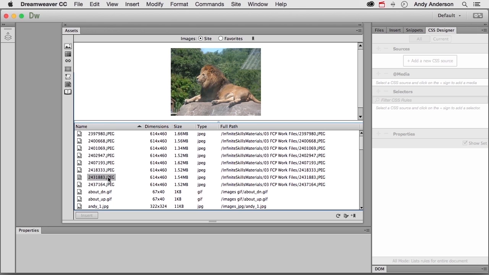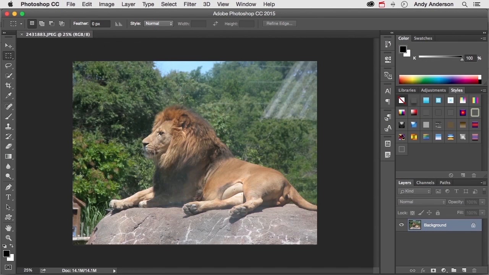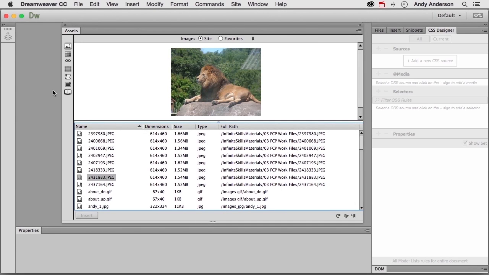Now the cool thing about working in assets, for example, if I come over here and double click on Mr. Lion, watch what happens. It takes me into Adobe Photoshop. At this point, I could make changes to the image, modify it, turn it into a grayscale image, whatever. And when I save it and come back, it's already applied if it's being used on a web page. I like that. Let me go ahead and get out of here. Go back to Dreamweaver.